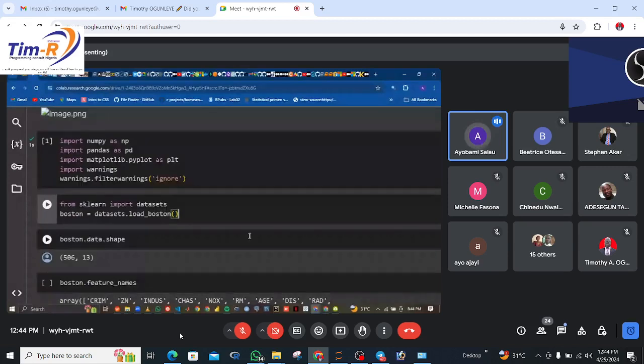Now, from scikit-learn, which is popularly known as sklearn, we have some standard data sets that we can use to practice and to train. In the data sets in sklearn, for example, the Titanic data set, you can find it there. You can find the Boston housing data set. A lot of data sets are there. So we said from sklearn import datasets.